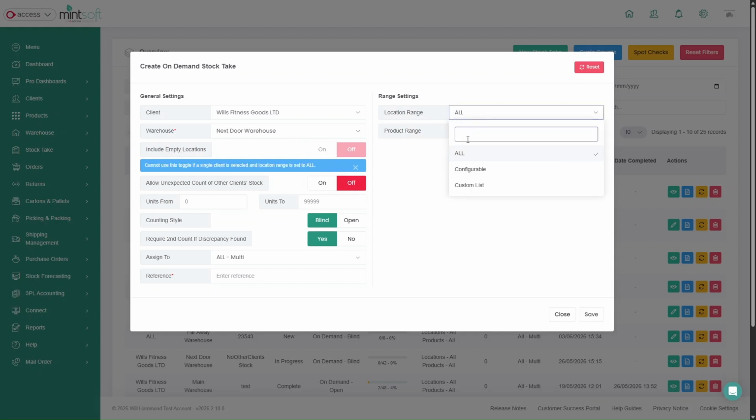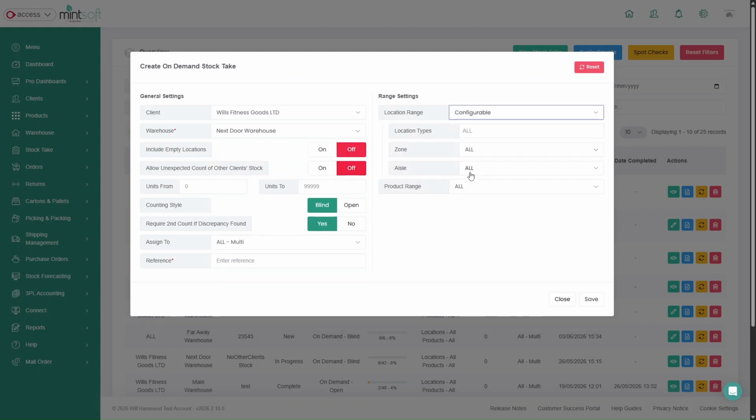So you could then set something on your location range which would allow this to work. For example, if I go to configurable, I can then decide to include empty locations, and I could still leave it as all in the range there, but the chances are I'll then be focusing on a range of aisles or something else. So we'll come back to that in just a moment.